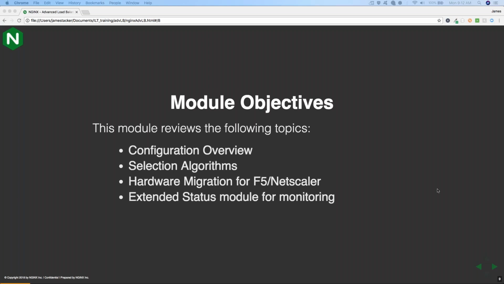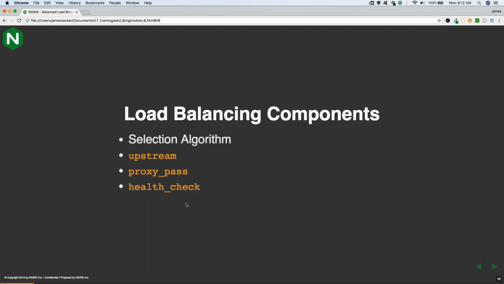Okay, last thing I want to mention here is we are going to talk about the extended status module, or at least that's what it used to be called. We have a new API module that allows for some advanced monitoring with your NGINX configs. So we'll talk a little bit about that as well. Some of the load balancing components I want to go over here are the selection algorithms, the upstream directive, the proxy pass, and the health check. These are pretty much the core things you will need for a load balancing config.